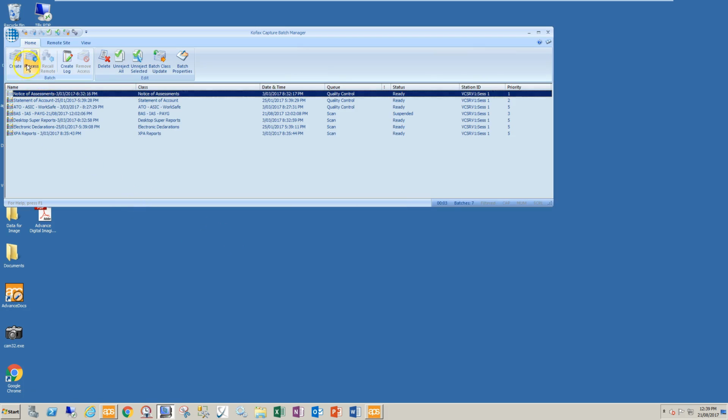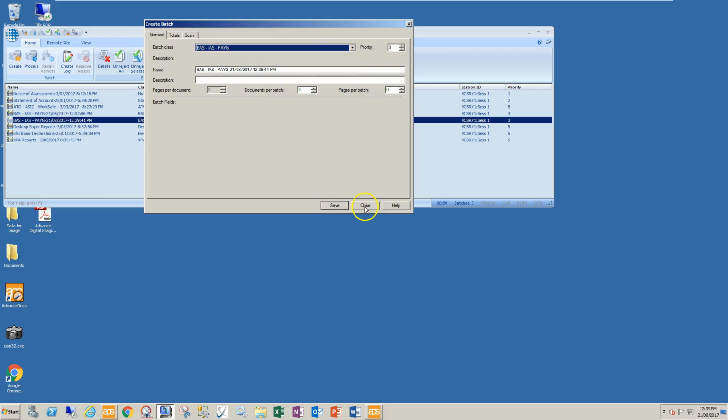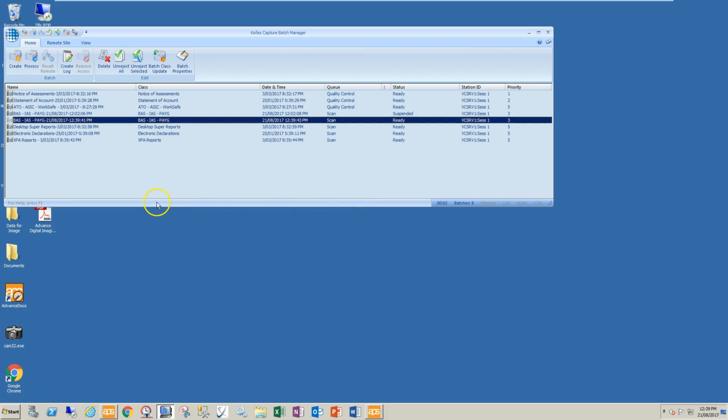So the first thing we do is fire up the batch manager. We're going to create the batch, choose the batch class that we're working on today. In this case it's the BAS. We click Save and we click Close, which creates an entry and it's waiting in the queue for scanning.